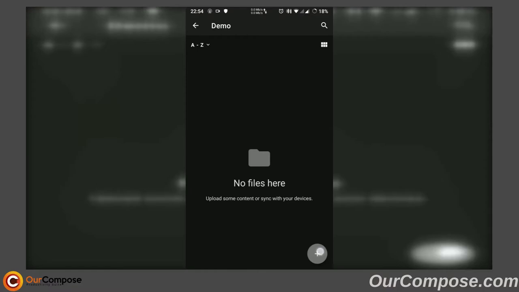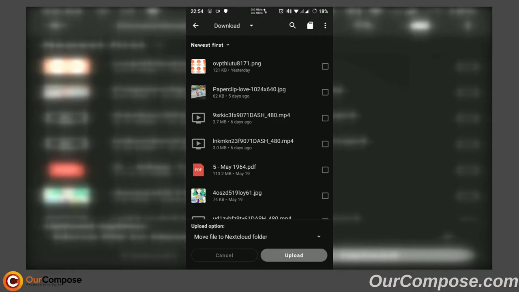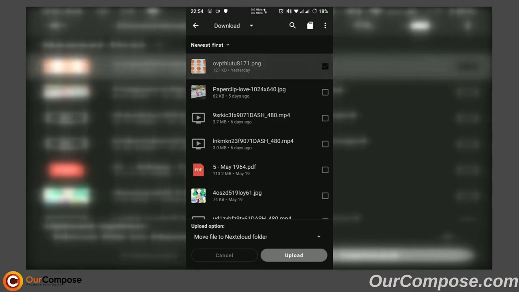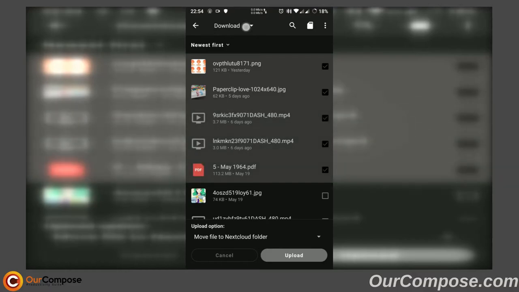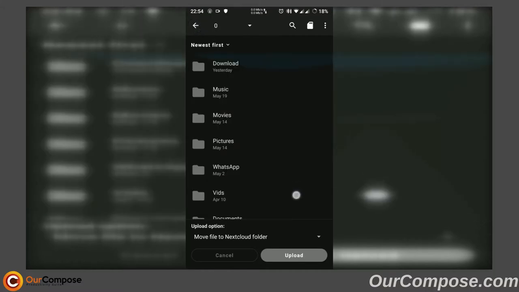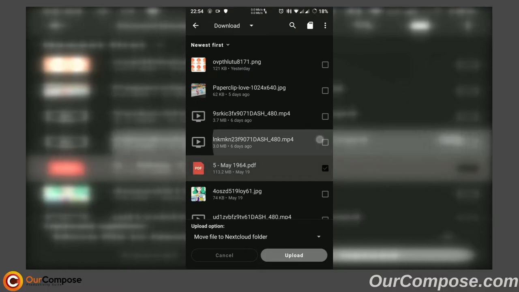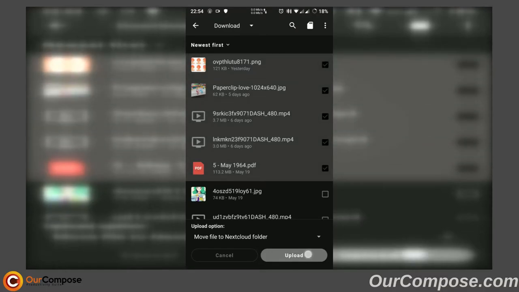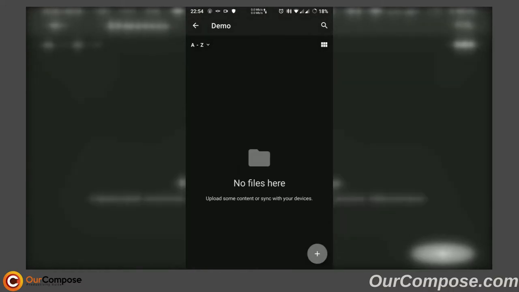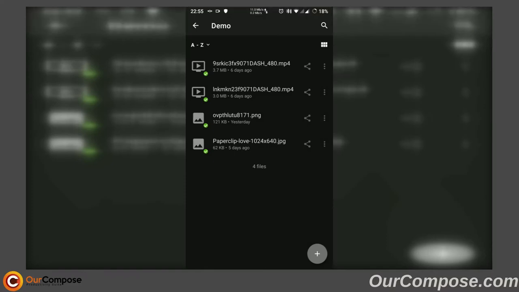Next, we can upload any files from our phone into our Nextcloud instance using its built-in upload feature. We can select anything from our downloads folder, or we can go to any of our other folders like music, movies, or pictures. I can now select one or more of the files that I want to upload, and Nextcloud will upload it for me in the background. Pulling down the status bar will show you the upload progress. This way, we can pick and choose the files we want to back up to our Nextcloud instance.